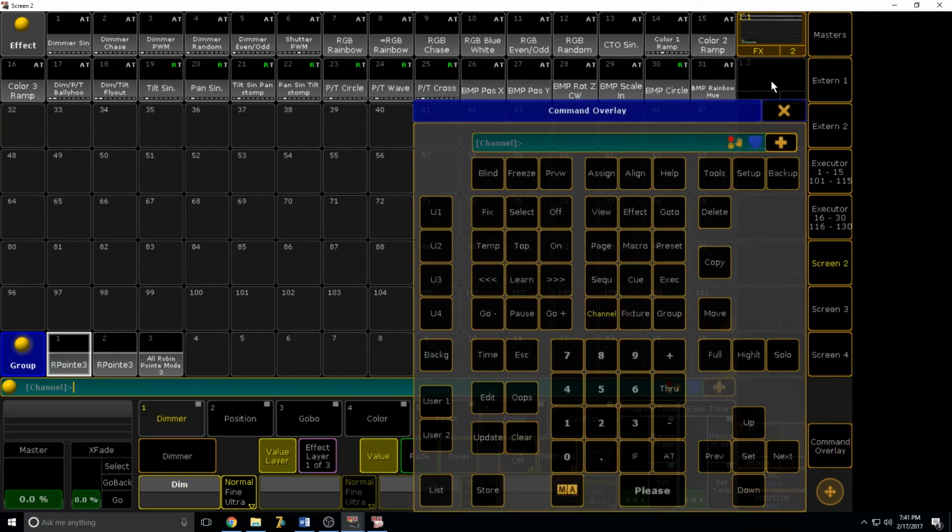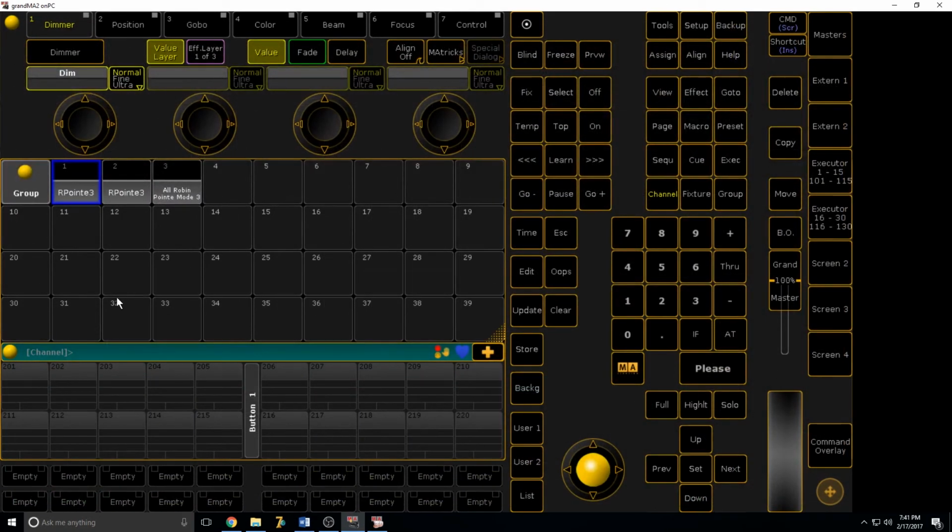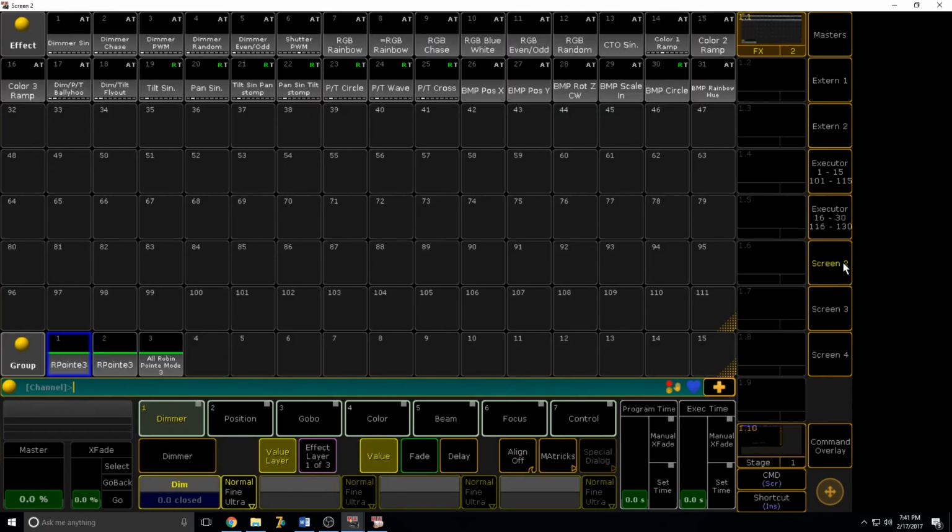So now that we've covered how to import effects, we're going to cover how to actually create effects, which is what you're going to want to do. I'm just going to create two effects: a circle symmetrical effect and a dimmer effect. So let's start with the circle symmetrical effect.